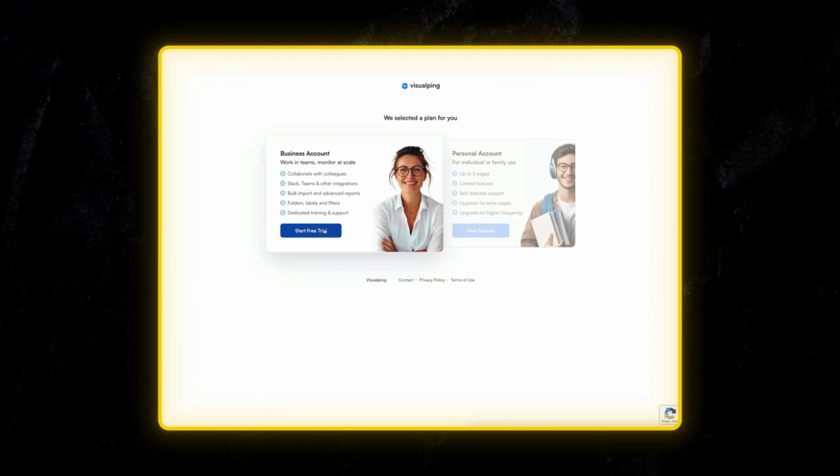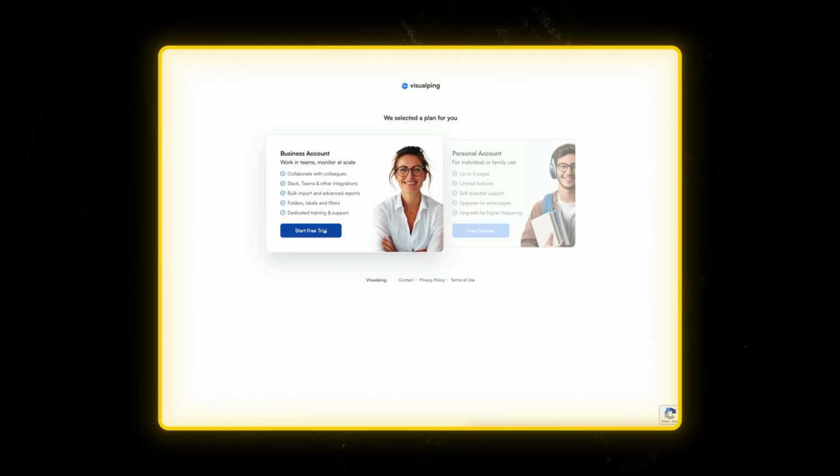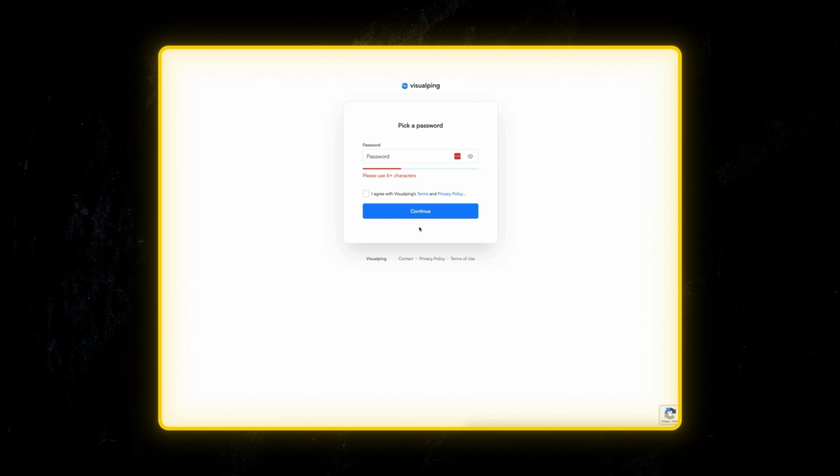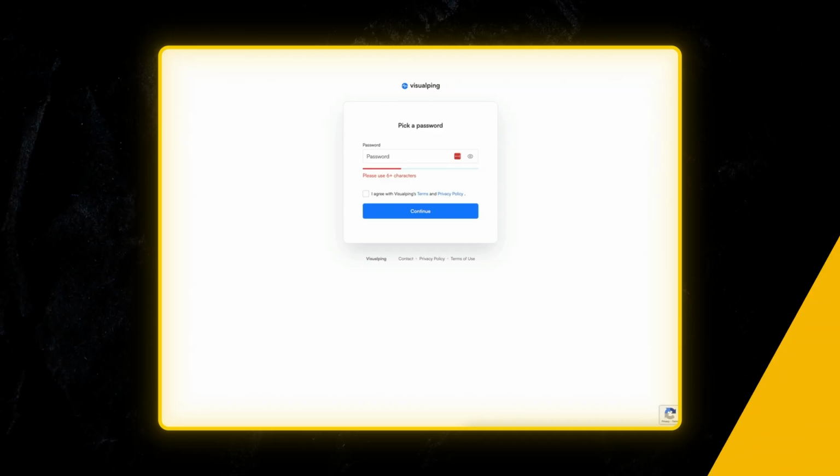You'll have to start with a business account first, and after your trial is over, they will roll you back to a free account. So with all that said, you should be able to receive emails if there's a change on your page. And that's a really smart way to monitor your landing page.